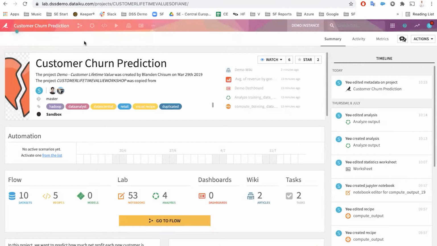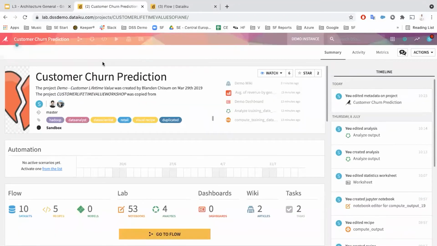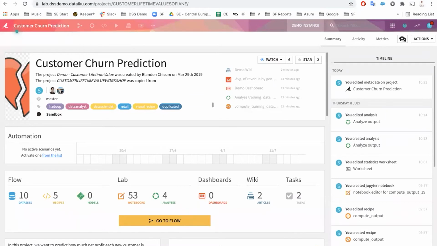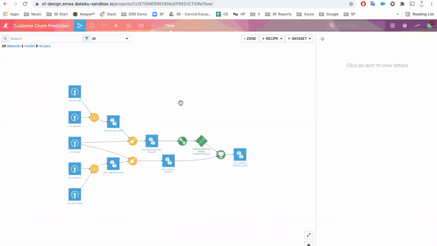So now we can move on to the actual heart of a DSS project, which is called the flow. So I've got it displayed here. You can see that this is sort of a pipeline. On the left-hand side, you have your input data, and this is basically being transformed step by step.